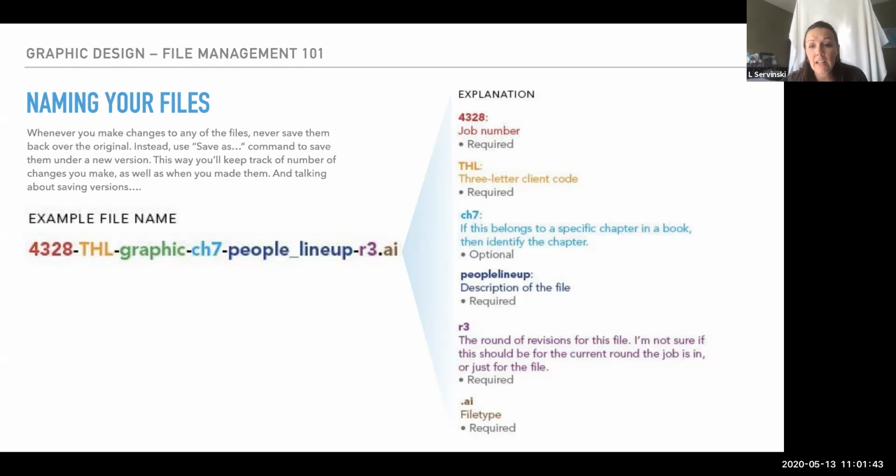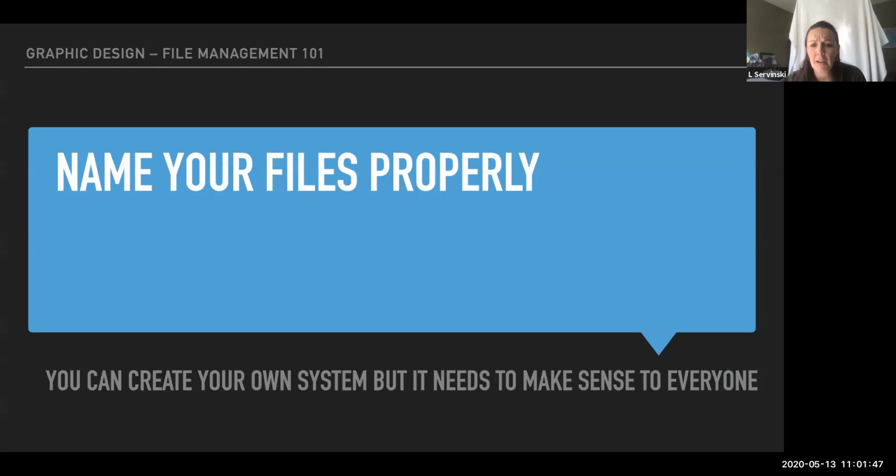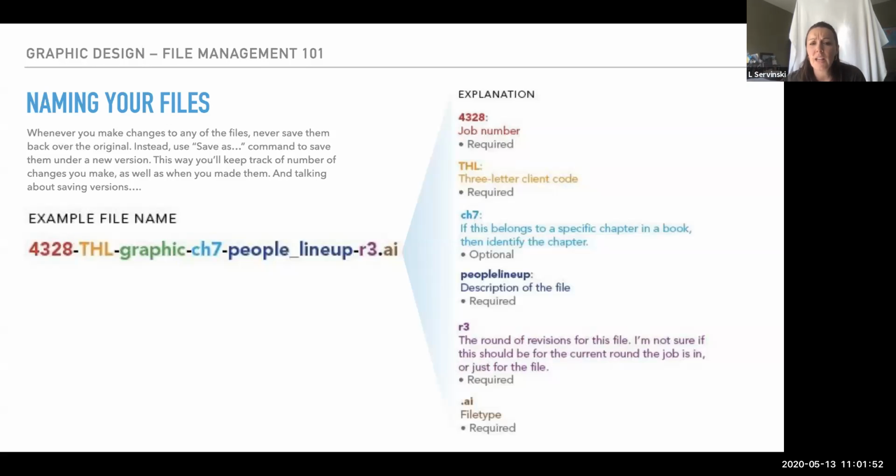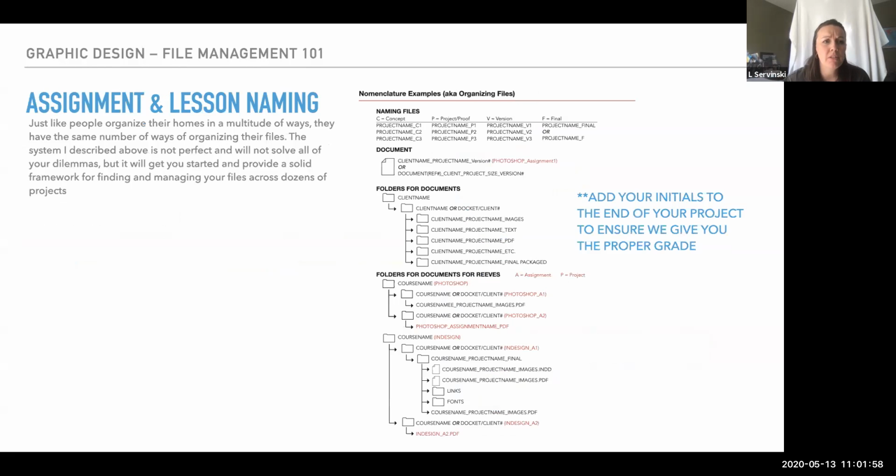The R3 is, they called theirs round 3. I think in the one above, they called it, oh no, it was 3B. So as you can see, everybody kind of has their own system. And I included one for you guys right here.